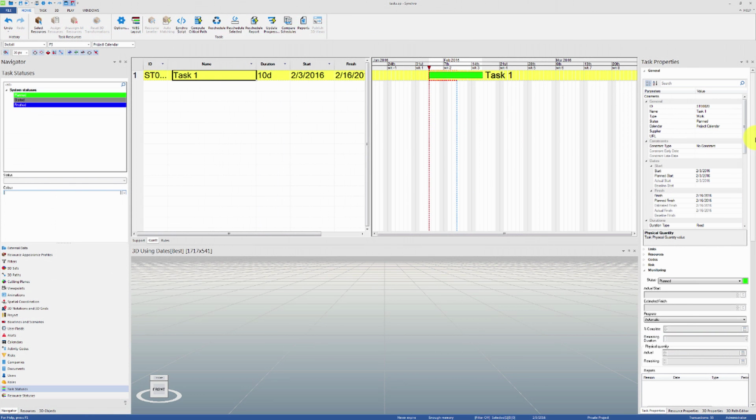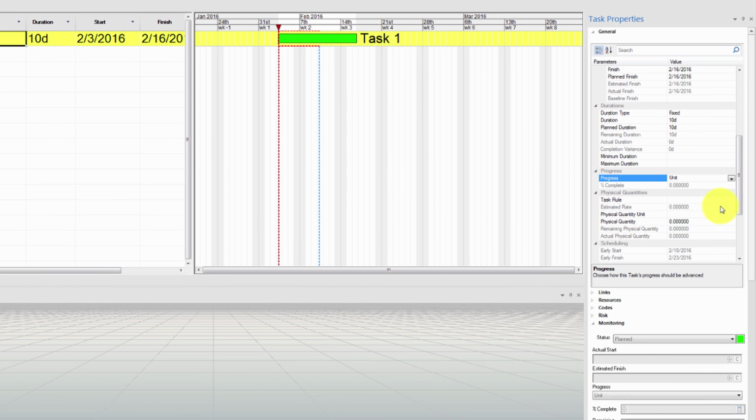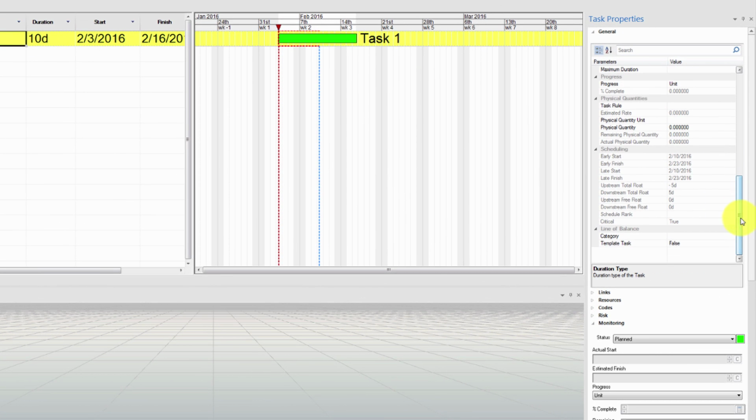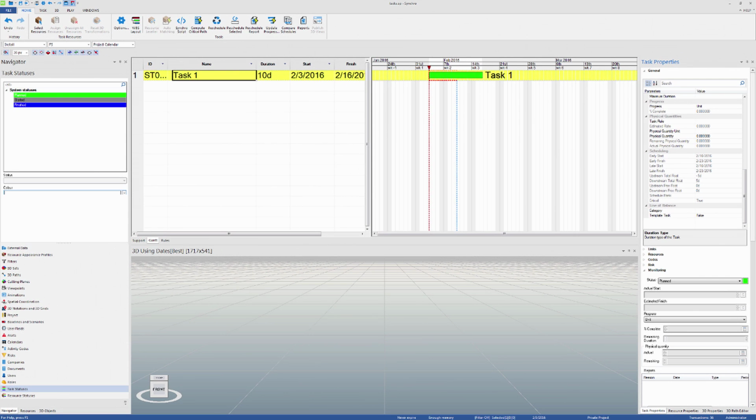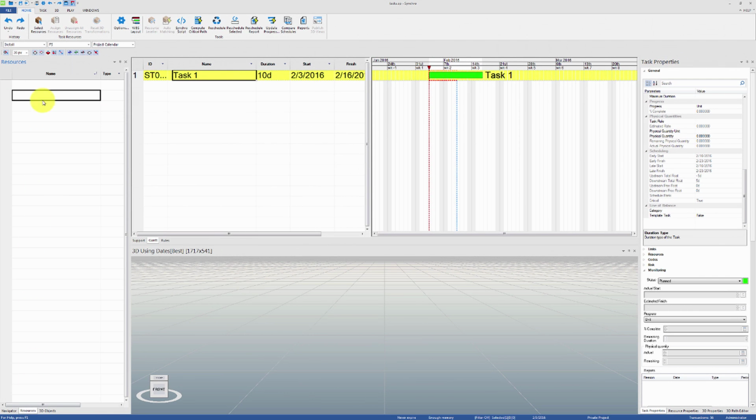Let's undo all of our work again and now try changing the progress mode to unit. To use this progress mode, we have to have at least one human or equipment resource assigned to the task. This resource may or may not have 3D geometry associated to it. Let's just create a new equipment resource and call it EQ. Then let's assign this resource to our task.